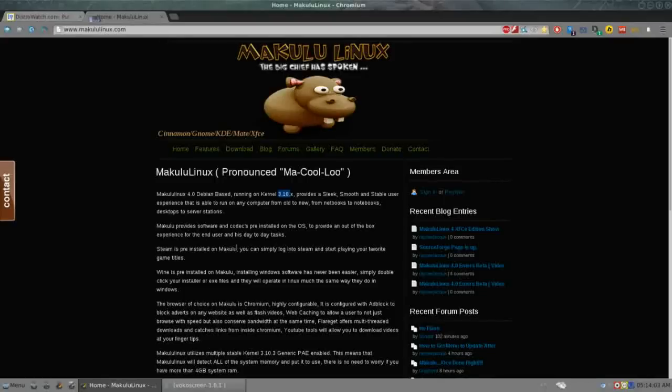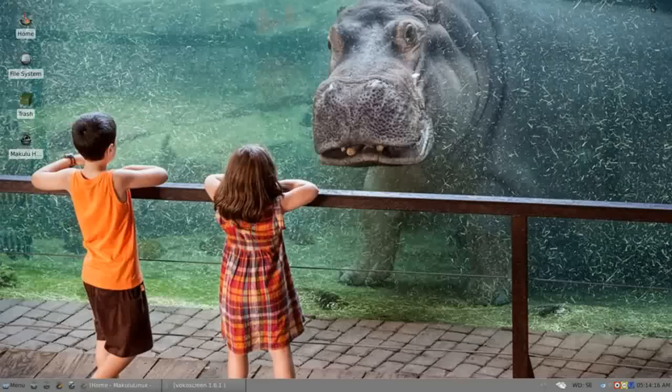I've been driving Makulu now for about the last 5 days, installed on my hardware, and I've had a fairly good user experience with it. So let's take a look at what you get with Makulu Linux. Makulu, as I've already stated, is based on Debian. You know what, I'm not really sure which one.